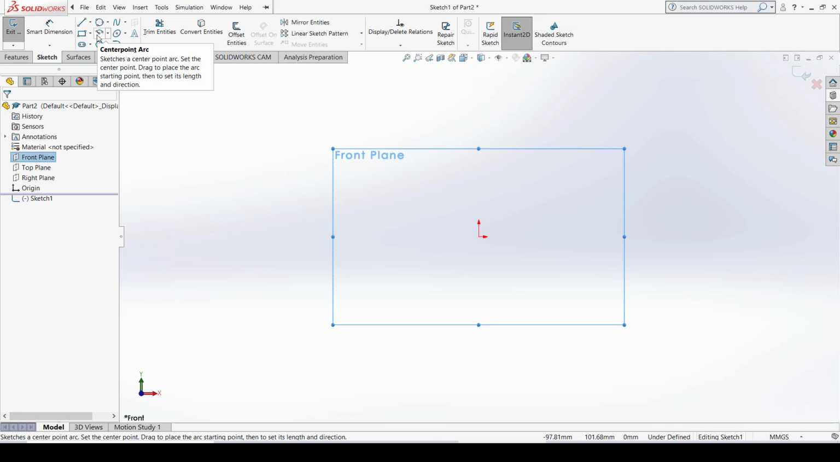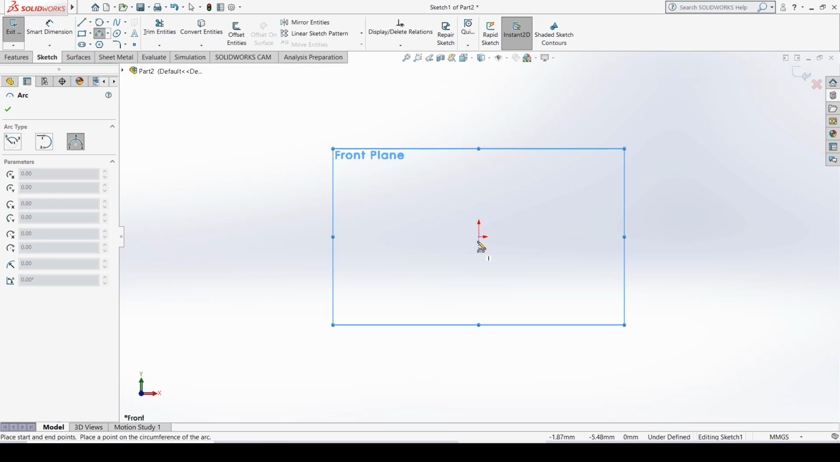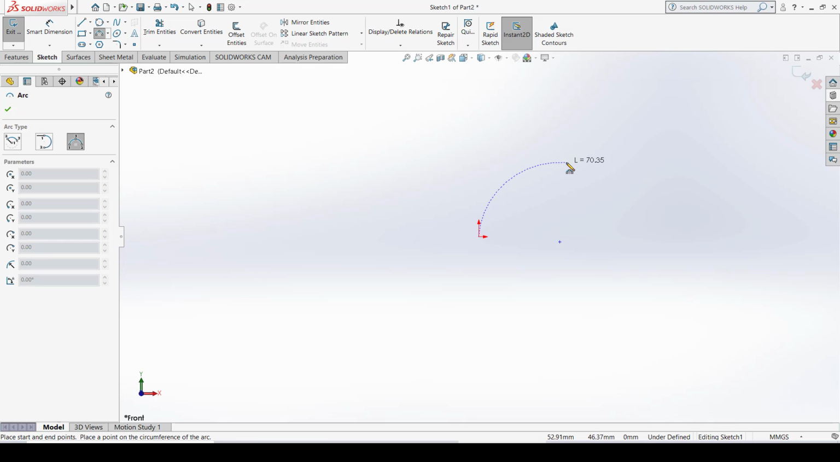Now arc basically consists of three types: center point arc, tangent arc and 3-point arc. So we start with the 3-point arc first. I select this 3-point arc here. Now I start from the origin. Let us give the first point of the arc here, and then the second point anywhere. You can give it in the upward direction, you can give it in the downward direction. See, the orientation of the arc changes.